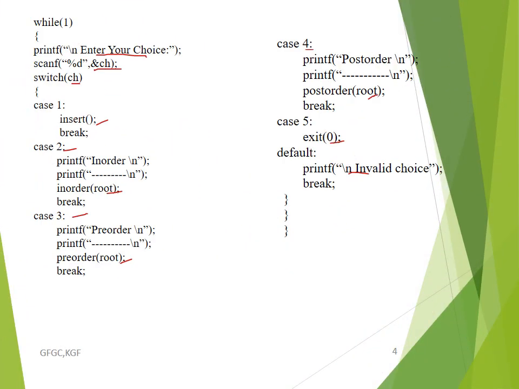Here we have a while loop and a switch case. When the condition is true, it will print on the screen to enter the choice. The user has to enter the choice. Depending upon the value entered by the user, the switch will match with the case. If the choice is 1, it will invoke the function insert. When the choice is 2, it will invoke the function inorder. When the choice is 3, it will invoke the function preorder. And when the choice is 4, it will invoke the function postorder. When the choice is 5, it will come entirely out of the program.